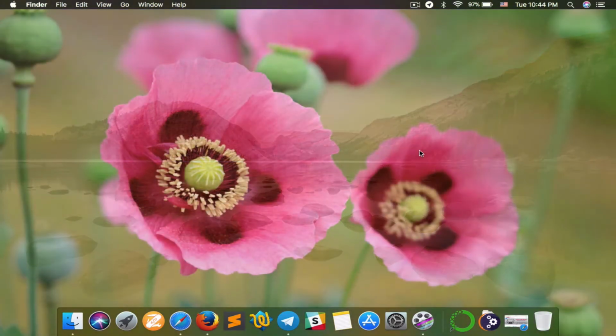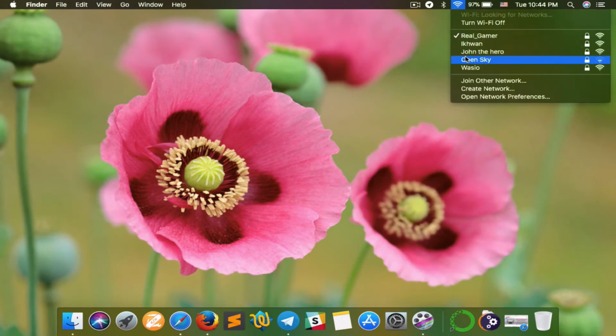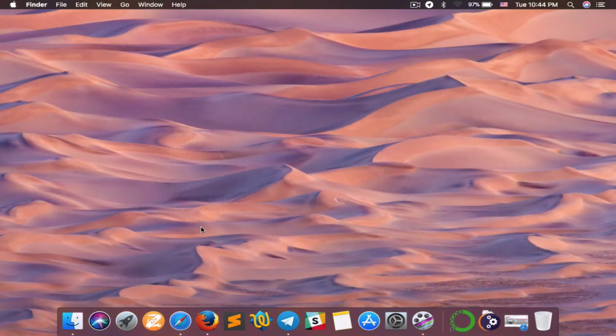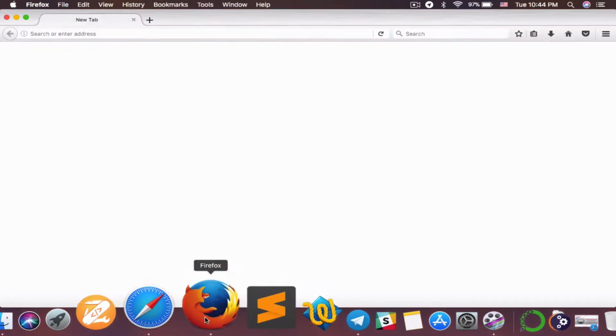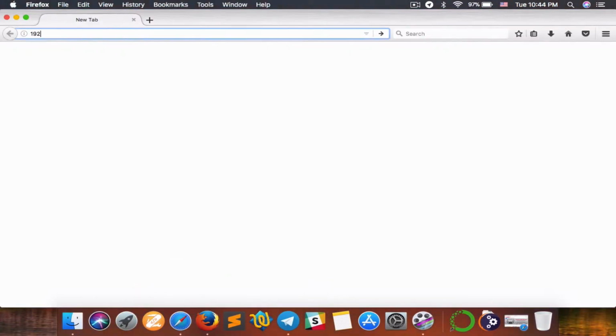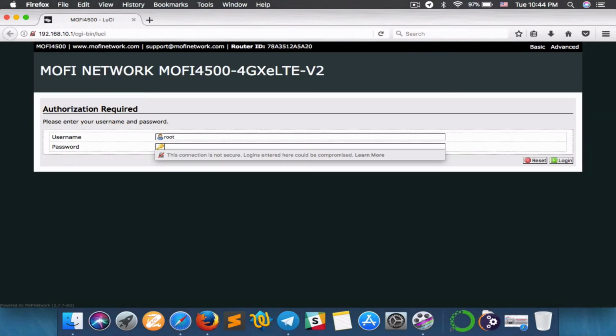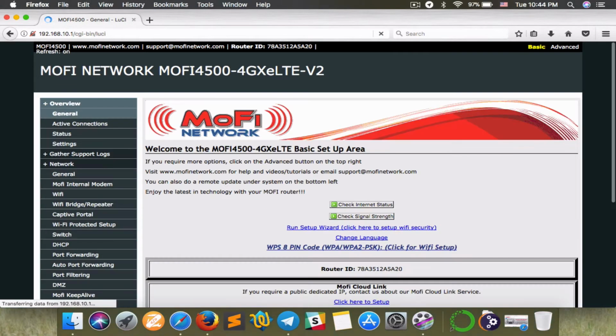First, make sure you're connected to the MOFI router. Go ahead and I'll connect to the MOFI router. And after you're connected, open up your browser. Make sure it's not Google Chrome or Microsoft Edge. And so type in the default IP address of your MOFI router, which is 192.168.10.1. Once prompted with the username and the password, type in the default password, which is admin, all in lowercase.